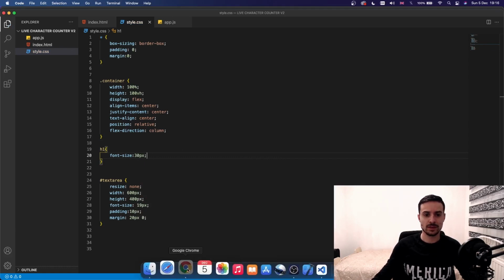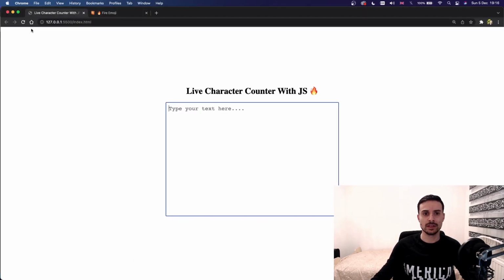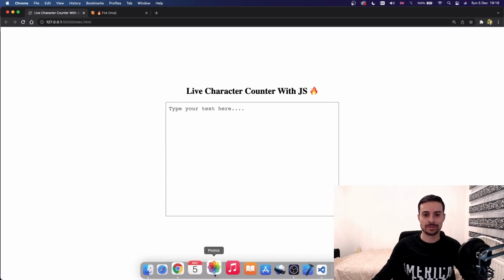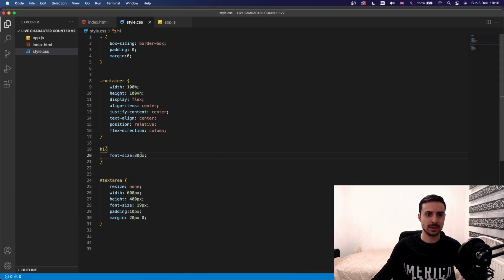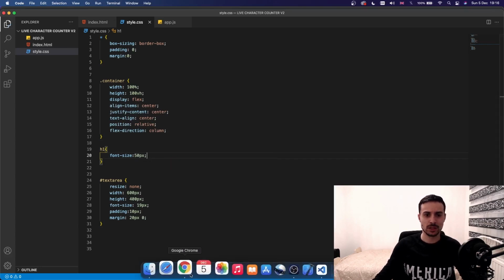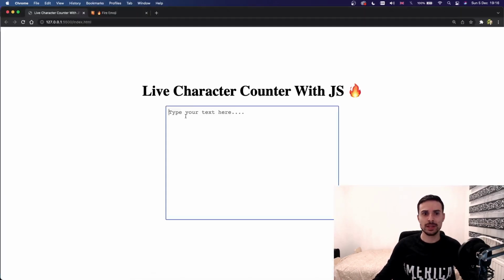Hit save, open, and we can see the size. Let's make it actually bigger than this. Let's make it 50 pixels and see how it will look. Okay, this looks better to me.